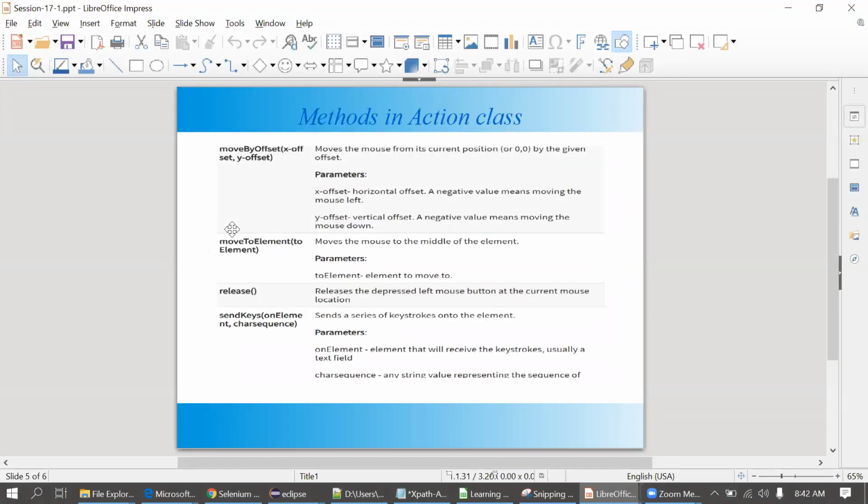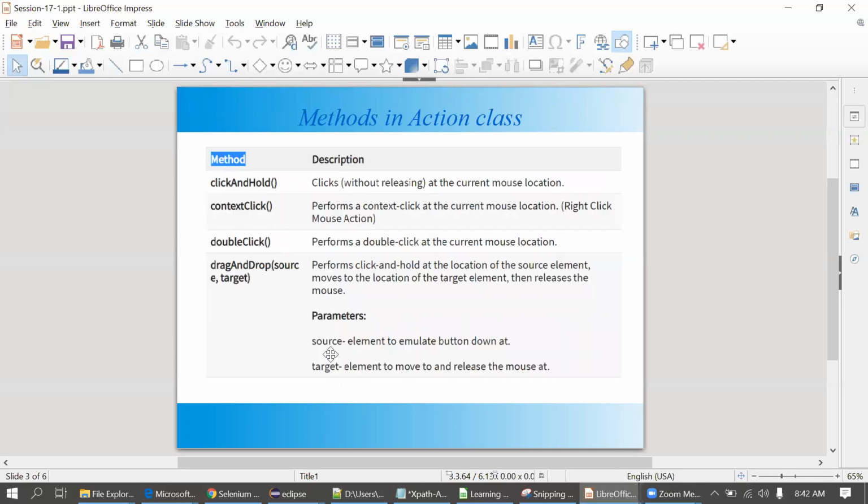Again, move to offset, forget about these XY coordinates, then move to element. Suppose in some cases you just want to move the mouse cursor to a particular web element. Simply use the method move to element and pass the web element in the brackets. It will hover the mouse on that particular web element. That is the intention of the move to element method. Yeah, previously we have seen the hold method, right? I'm just moving back.